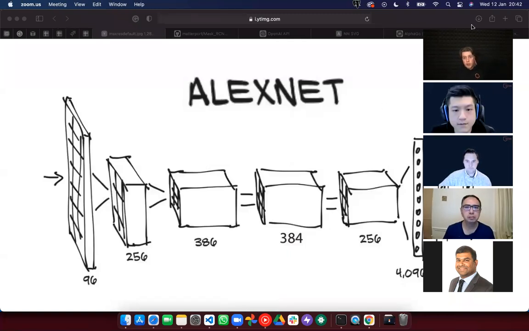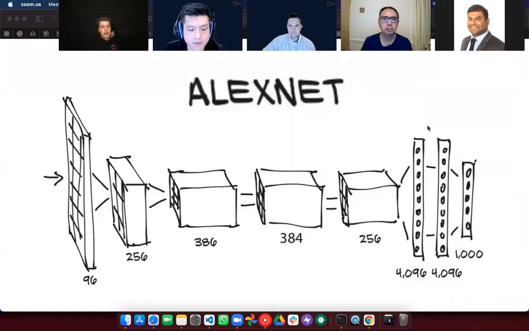The first one being AlexNet. 10 years ago, it's been a whole decade now, this thing which is called AlexNet destroyed the benchmark for computer vision in the ImageNet competition, which is the competition benchmarking the performance of computer vision models. And this is the first neural network diagram you might see. What it represents is an image which comes in.